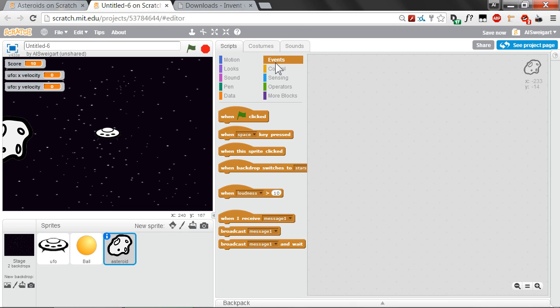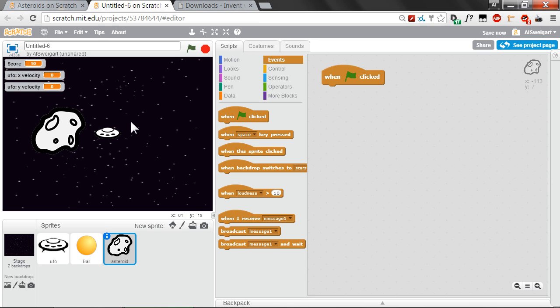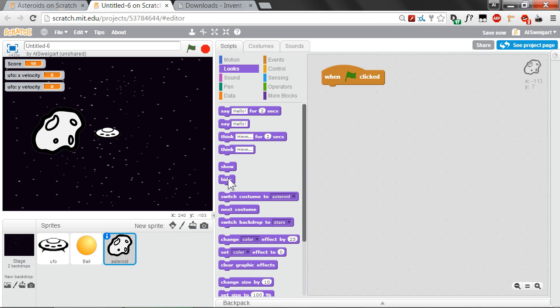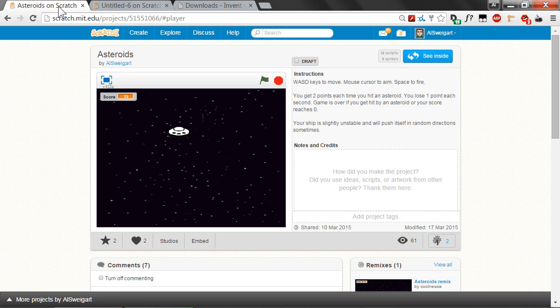So let's go to Events and grab this when green flag is clicked. At the very start of the program, we're also going to start creating clones of this asteroid, because we can have more than one asteroid appear on the screen at the same time. So the original asteroid sprite we're just going to have hidden. Let's grab a hide block from the purple Looks section. So this asteroid will start off as hidden, and also the asteroid changes its size whenever it's hit.